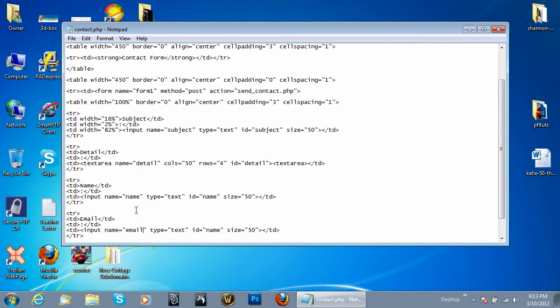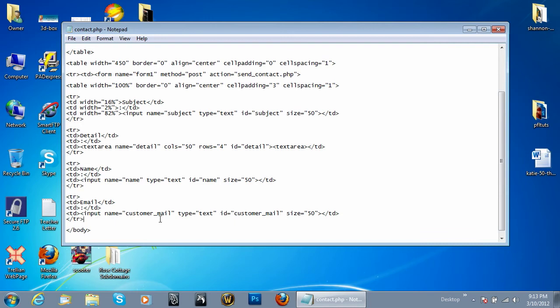Or actually, let's make this a little bit better. Let's go ahead and put customer underscore mail. That way, it's definitely specified from email address to mailing address, etc. And then the ID needs to be changed as well over to customer email or mail. My bad. And again, size is definitely 50. So we'll go ahead and leave that. And that TR is already ended there for us.